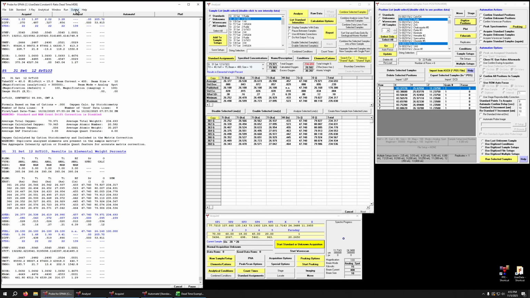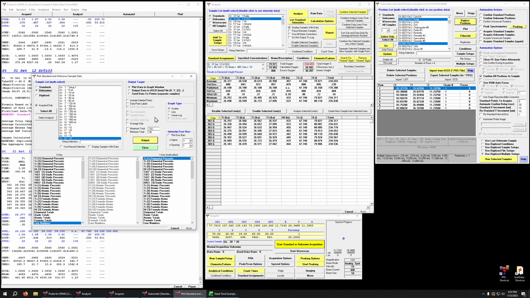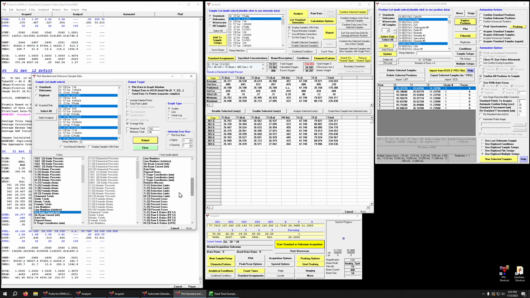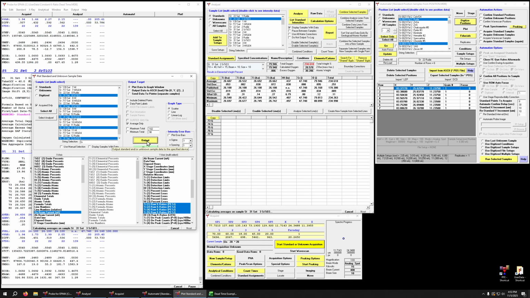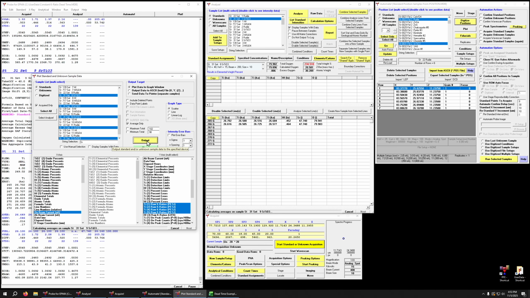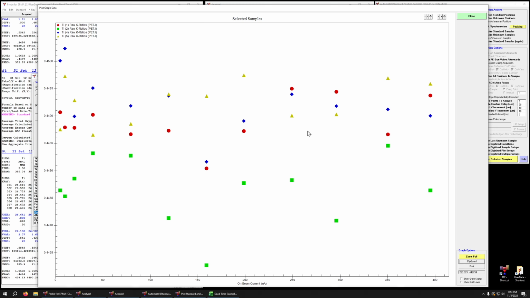And then we're going to go back into output. Average only, standards, strontium, on beam, and raw K ratios. And let's see if that got it back where it should be, nice and flat. And it looks kind of nasty, but that's because it's auto scaled.